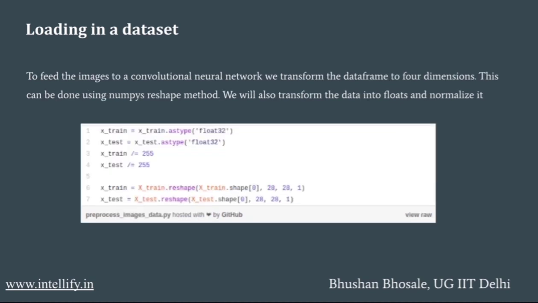Okay. Now to fit the images to a convolutional neural network, we transform the data frame to 4 dimensions. This can be done using NumPy. NumPy is also a library like Keras, and we use NumPy here because we need the reshape method which is present in NumPy. This can be done using NumPy's reshape method. We also transform the data into floats and normalize it. Okay, this last line was quite important.